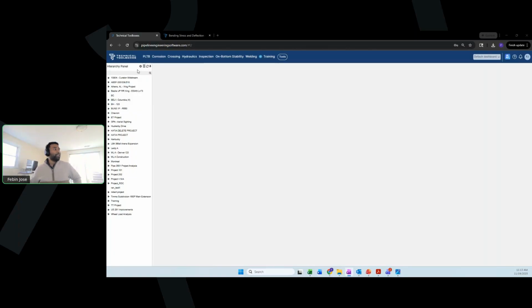Here, as you can see, I'm in the hierarchy panel. What you are seeing here is that I have different projects. Under the projects, depending on which module I'm working with, I can have the calculations and documentation done to reference the modules that I'm using, so that I can have a digital footprint, a digital documentation of what I see there.